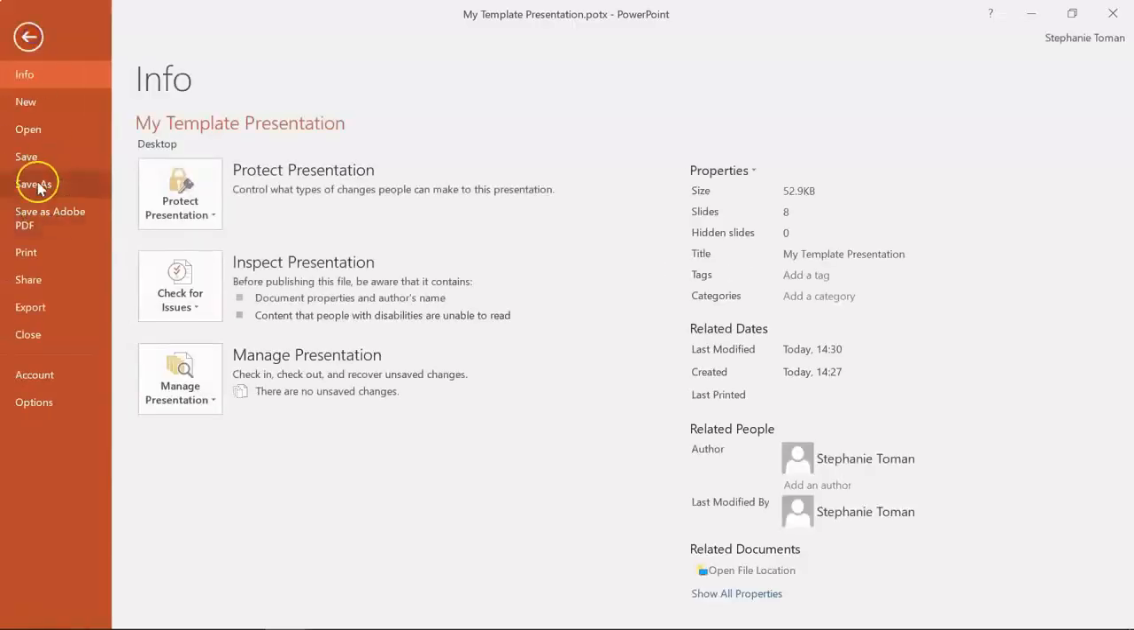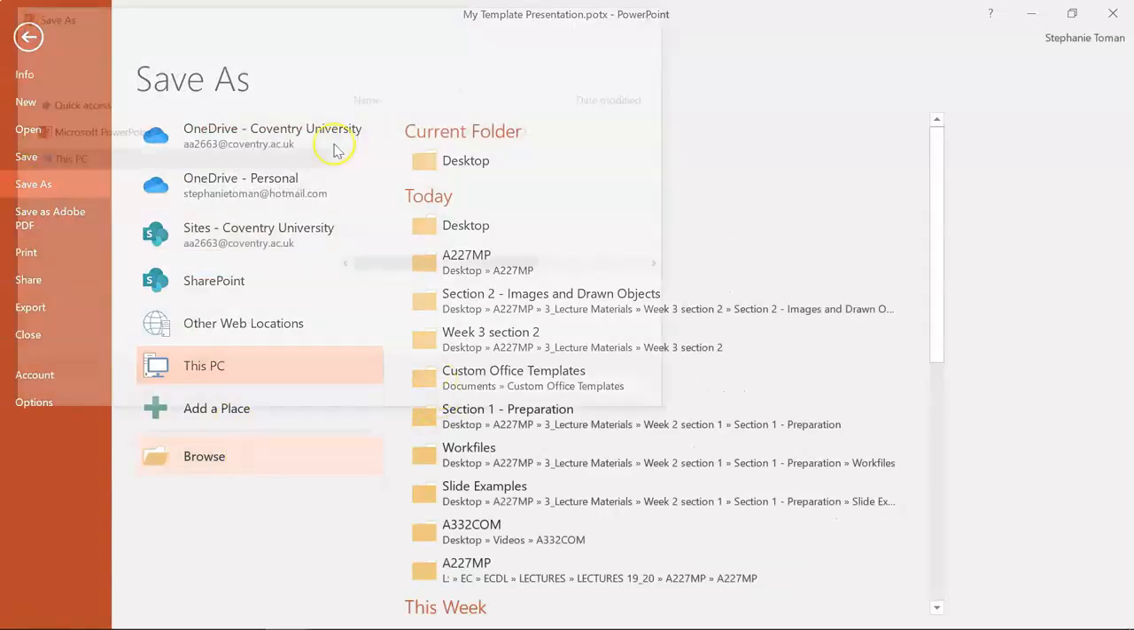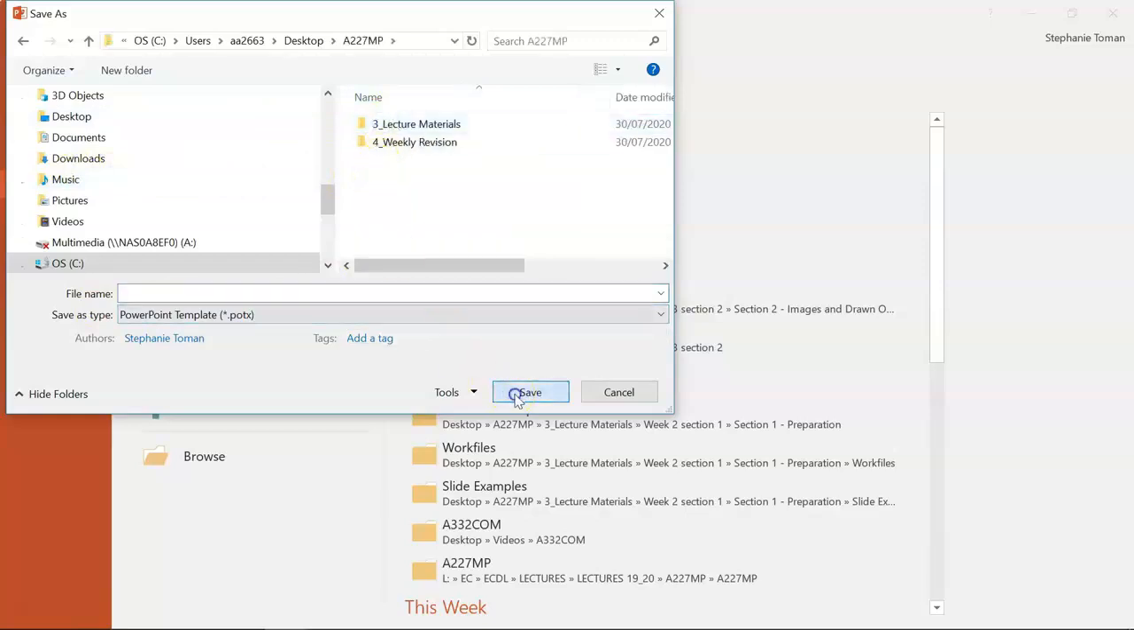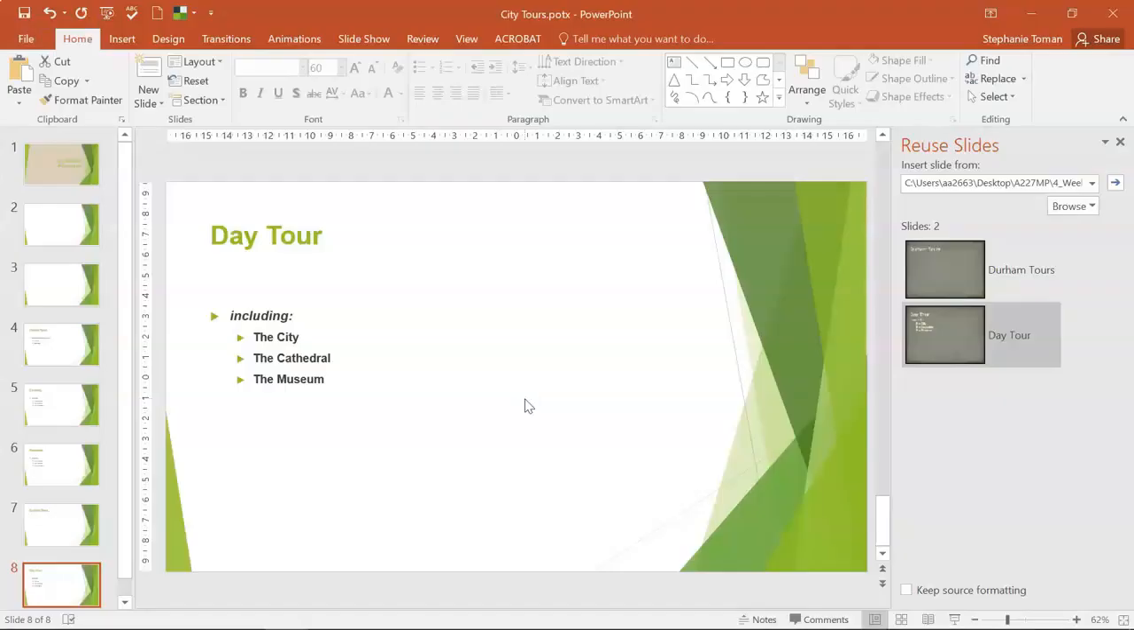So we go to File, Save As, Browse again, always using the browse. And then we've got it called My Template Presentation. We're going to call it City Tours, exactly as it's asked us. Still a template, which is good. And I'm going to save it just on the outside of my folder again. Okay, just one more to do.